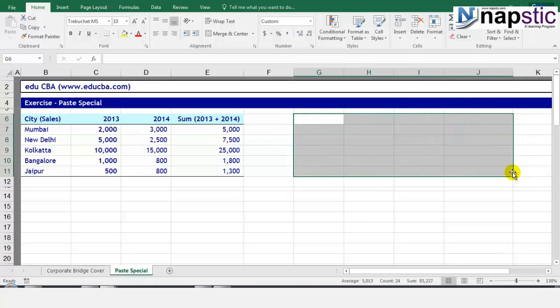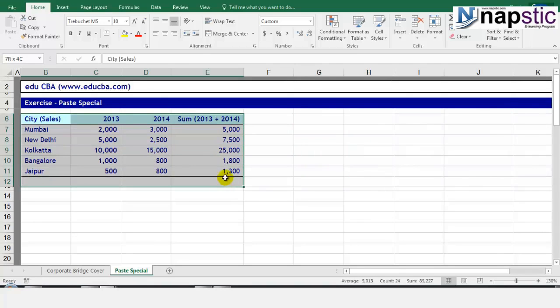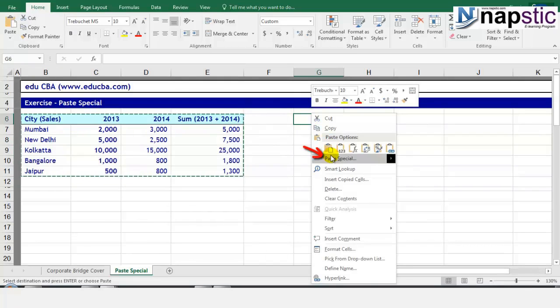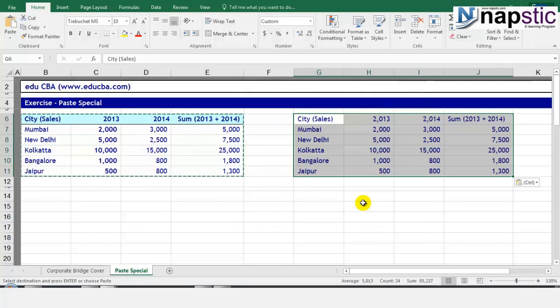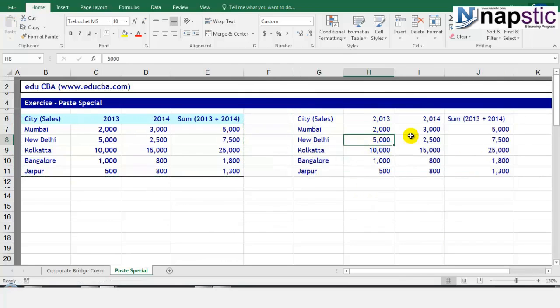Now let's try something else. Let's say we copy this and we want to paste it over here. Click on Paste Special, and what you want to do is paste by formulas. So click on this formula radio button and click on OK. As soon as you do that, escape key, you will find that here you can see the formulas that have been used in order to add up the city sales in 2 years. So here you can easily see the formulas. So now the data has been pasted with the formulas.